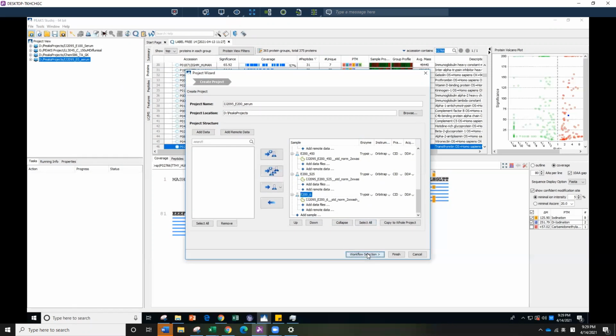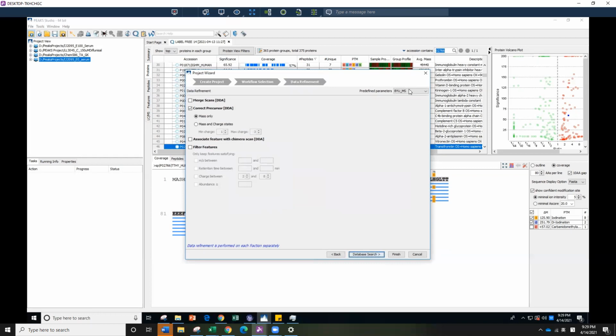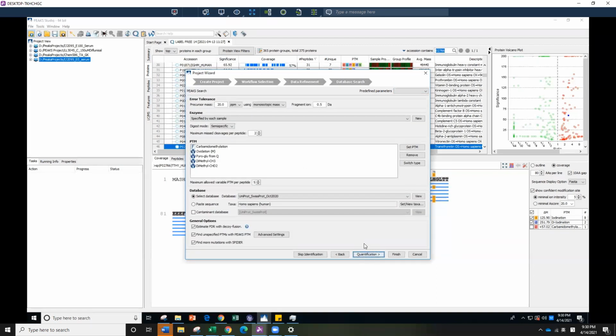Then you go to work selections and sequence database search, go to identifications, go to BYUMS, predefined parameters, just to make sure nothing is off, because somebody may have different parameters. BYUMS is usually correct. We define data using the DDA method and look at the precursors with their mass. And then you go to database search. That is the most crucial part.